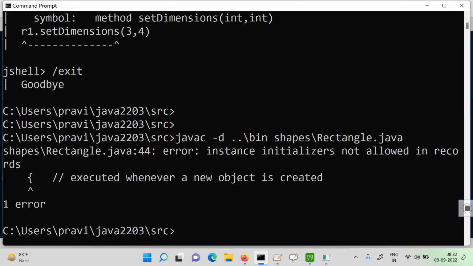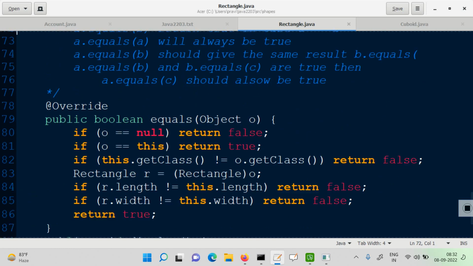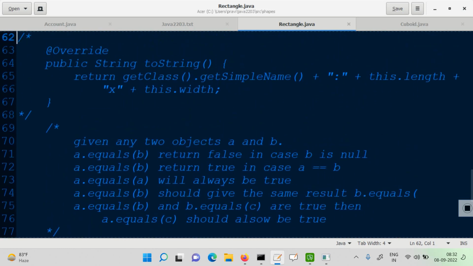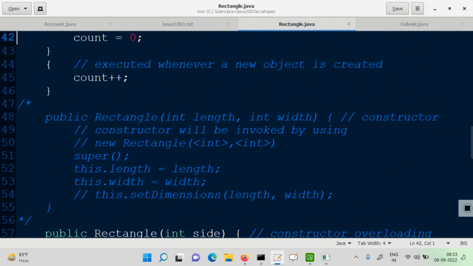I think we did something wrong. It's line 44. It says initializers are not allowed in this. So we have the initializer block to say count++, which is not going to work.